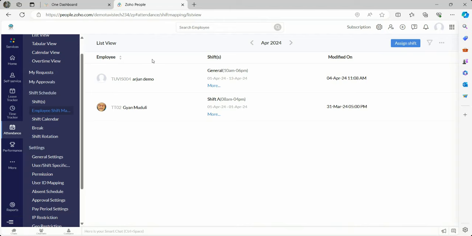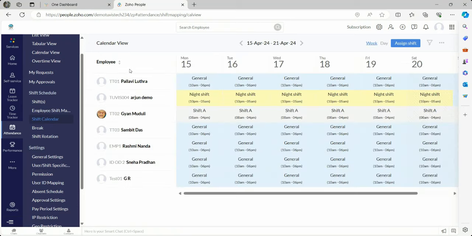Once all the employees are assigned to a particular shift, we can see all those details in the shift calendar. As this is an admin portal, we can see all the employees' details here, and which shift is allocated to a particular employee each day can be seen here. We can directly assign the shifts from here.